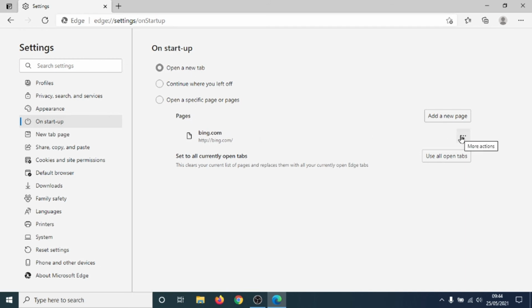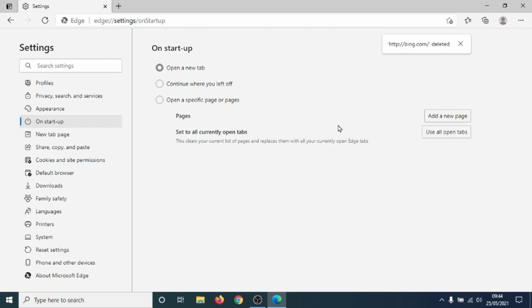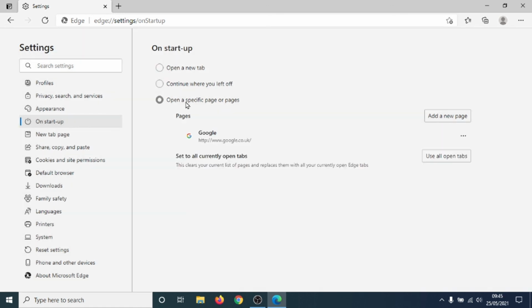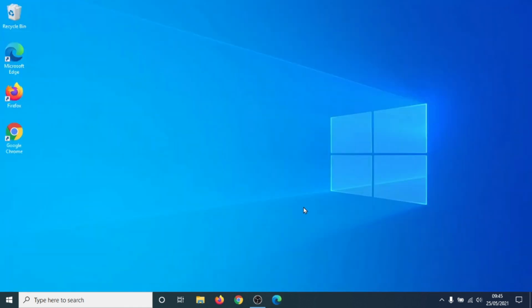Go to the 3 dots over here, click on delete, and then click on add a new page and type in www.google.com or .co.uk. Click on add and click on open a specific page or pages. This should now go to Google, and when we start back up, it takes us to Google.